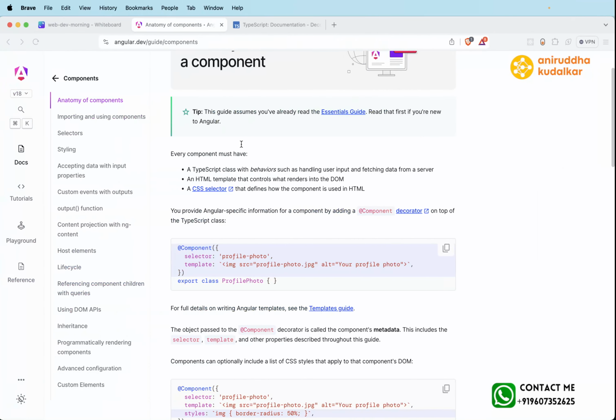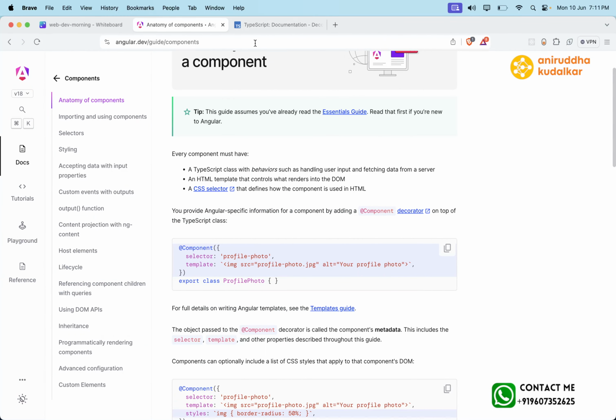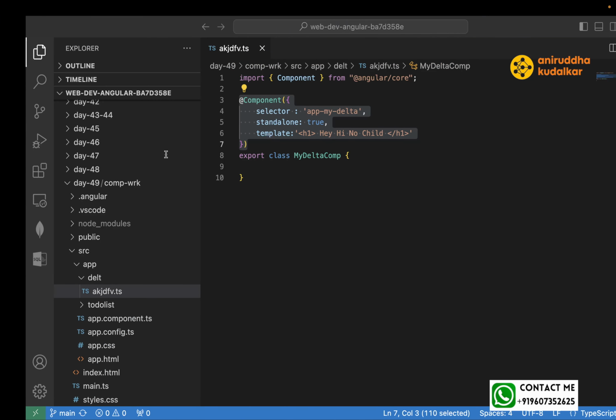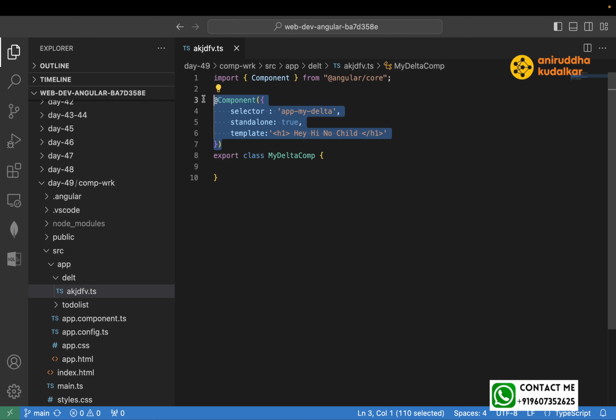So that thing is called a decorator. It's a TypeScript concept. It is creating some code for you, which means that if you want to map this class with this selector, that code needs to be generated somewhere.